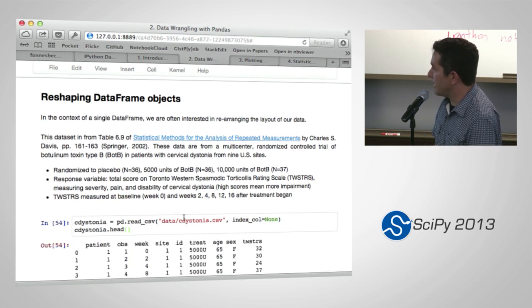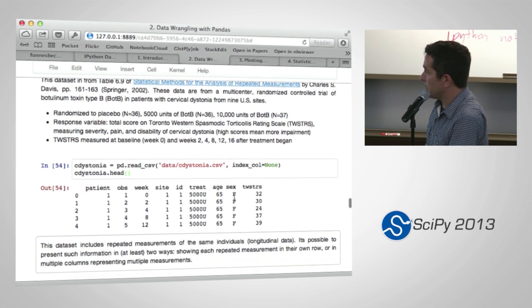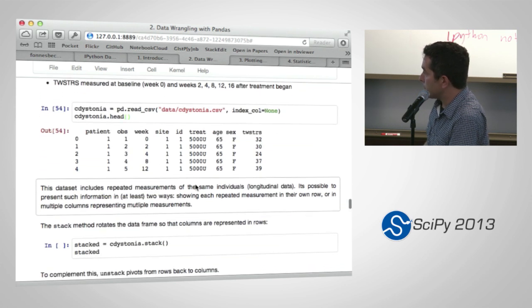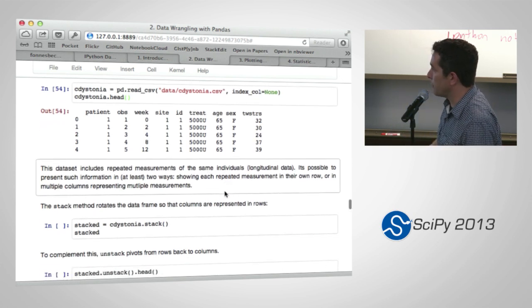And this data includes information on treatments to various patients over time. So it's like three different treatments, including a placebo. And then it gives information about age, sex. And then the response variable is this twstrs, which is a measure of how bad the disease is. So the reason I've added this is that it includes repeated measurements. I'm going to look at what you do when dealing with repeated measurements.